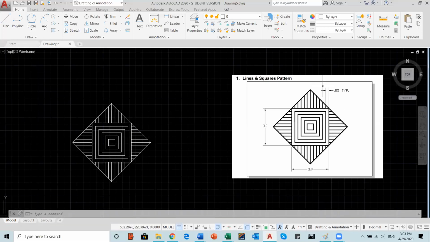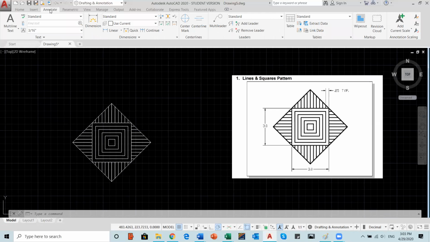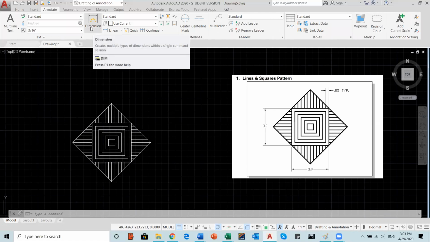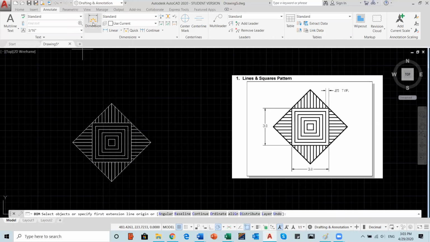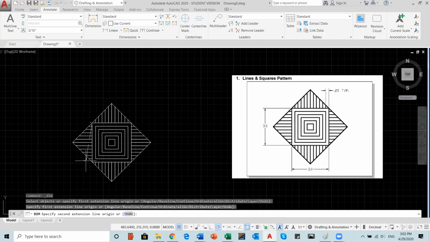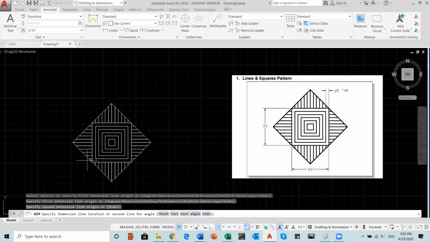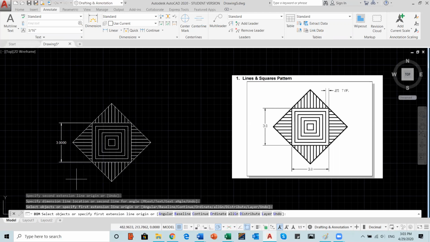Now we need to add these dimensions. To add dimension, we go to annotate, enter the dimension. You can use the automatic dimension, the auto dimension, or you can use linear or aligned ones. I'm gonna use the auto dimension for this exercise, and the most important thing is to pick the points correctly. So I'm gonna use that one, pick the first one, the second one, and I put the dimension.